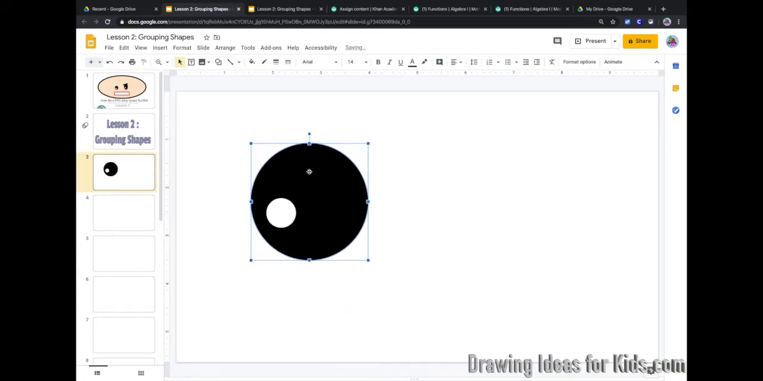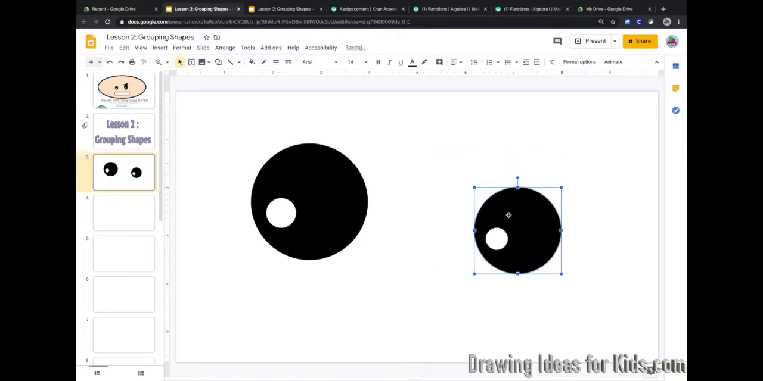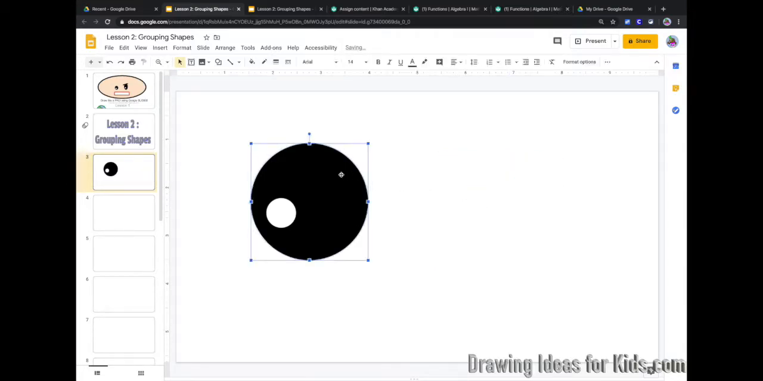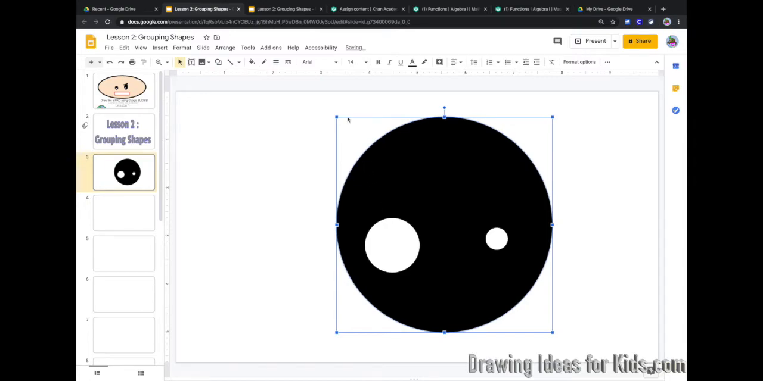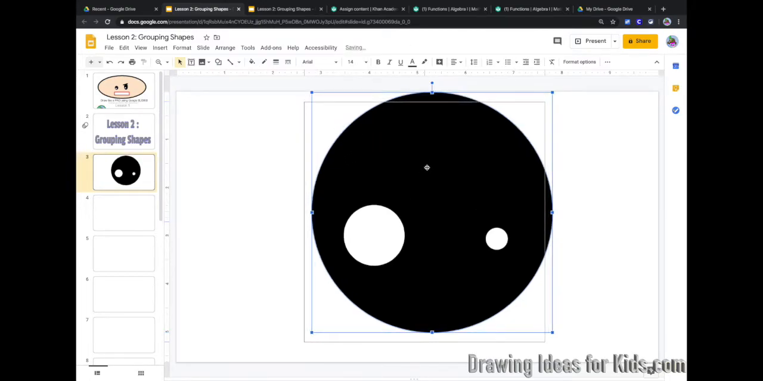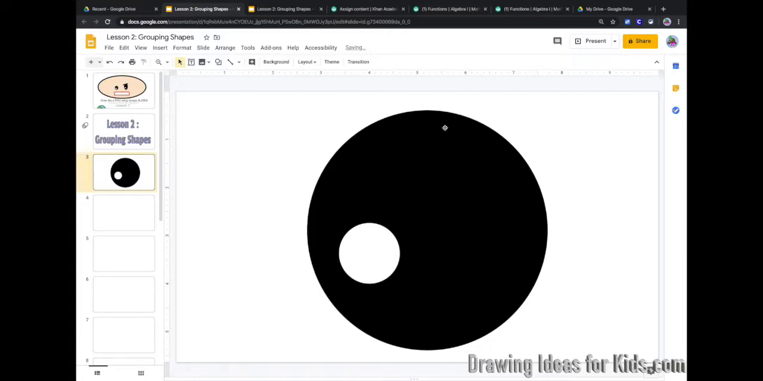So if we go Control C, Control V, we now can copy and we have two of them. You can make one bigger, one smaller. You can make one super, super large. And so that's the basic trick today. We're going to go to lesson three.